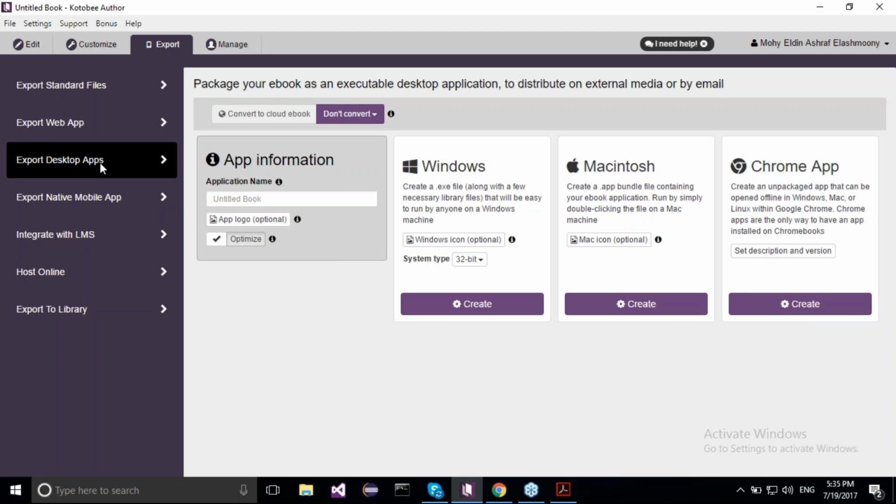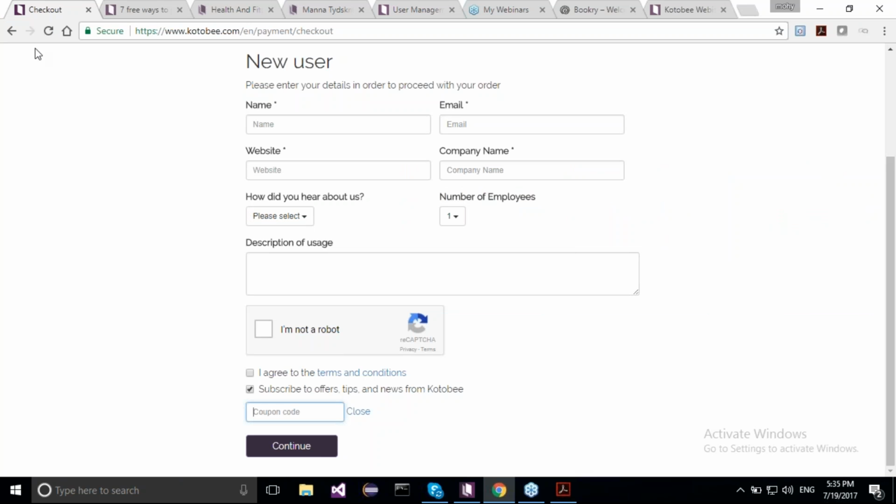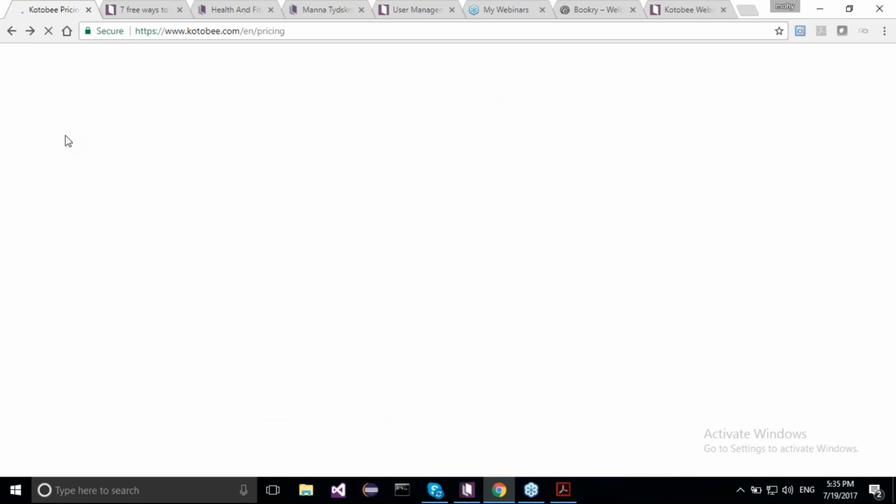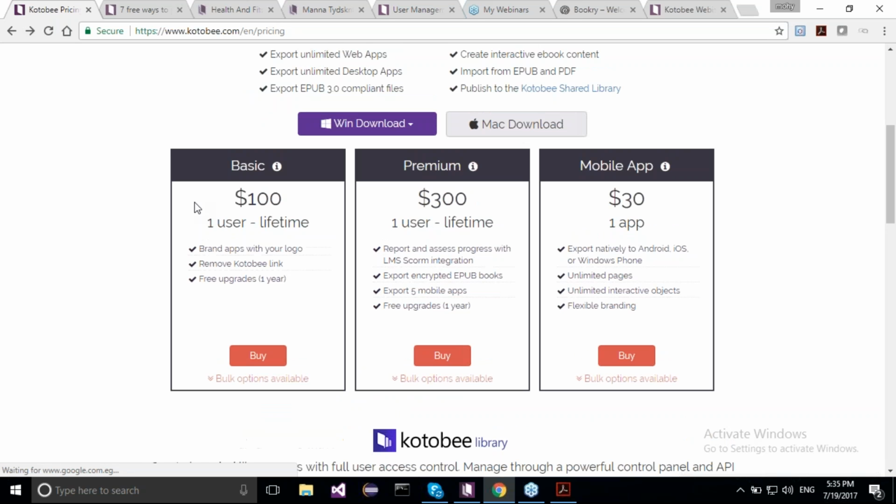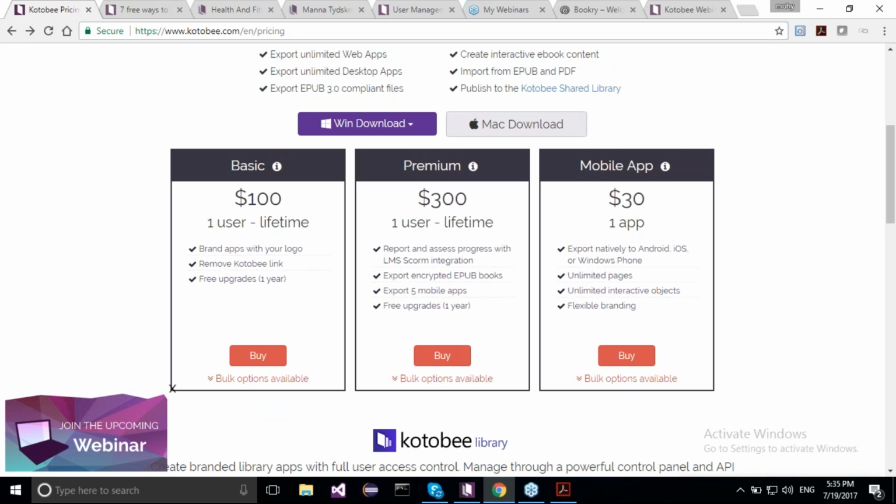pages. And in order to remove the Kotobee watermark and place your own watermark, you will have to get the basic or the premium licenses. For the basic license, you will remove the watermark from the web and desktop apps. For the premium license, it will give you an extra 5 mobile exports. You will be able to export your ebook 5 times as mobile apps and an unlimited number of times as SCORM files in order to put it on your LMS.